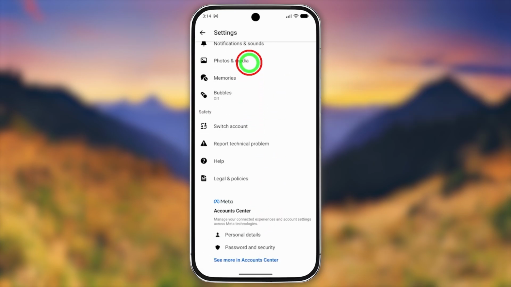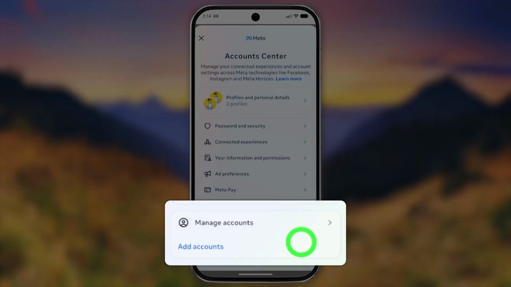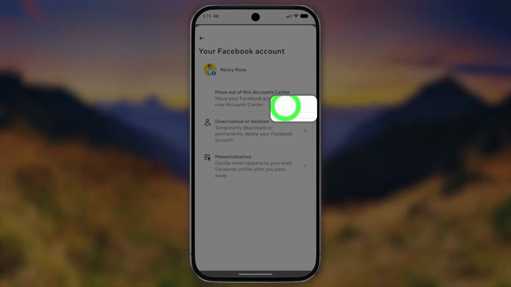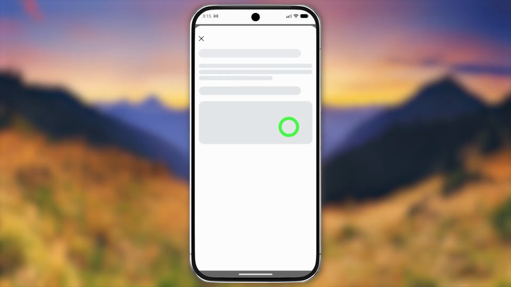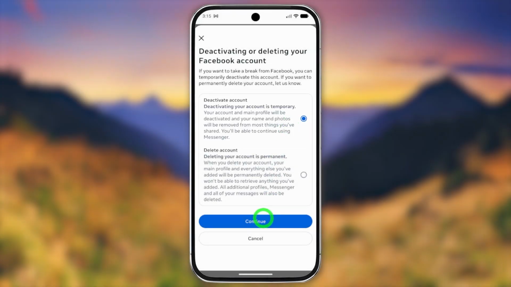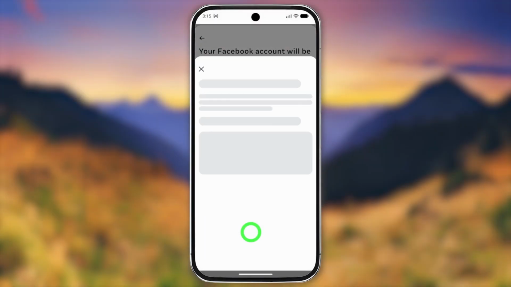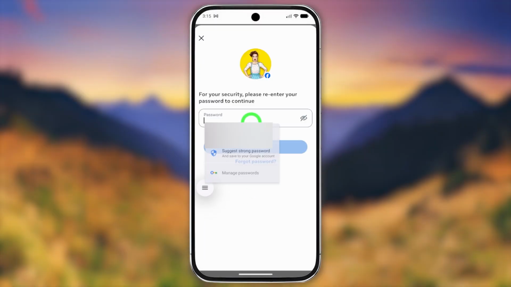Now scroll down and open Account Center. Tap Manage Account, tap the Manage button next to Facebook, select Deactivation or Deletion. Tap continue under deactivation. Again, just tap continue. Now, re-enter your password and tap continue.